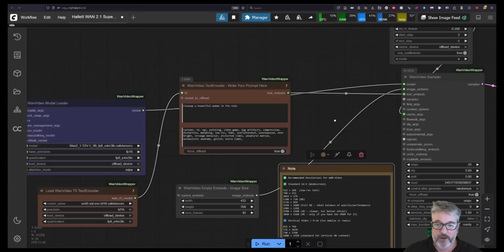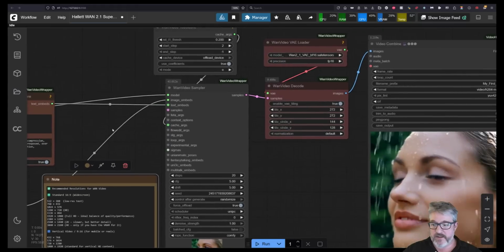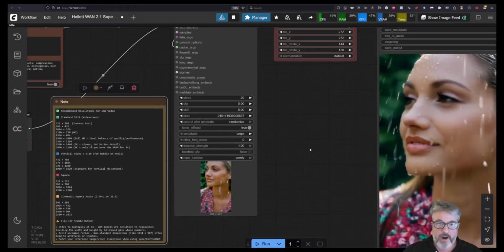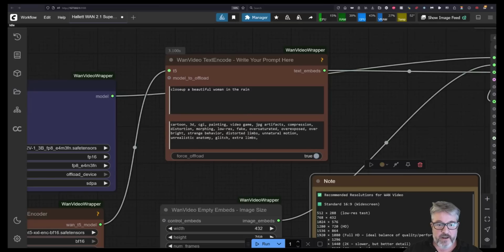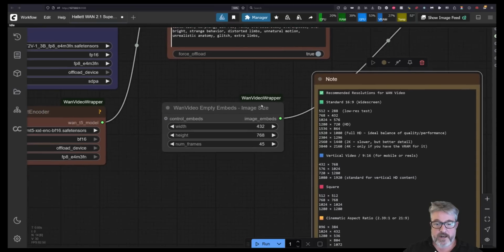Once you have everything loaded and you're able to generate this, something like a woman in the rain should pop up because that's the prompt. And we're going to come over here and look at the prompt, negative prompt and positive prompt. So a close-up of a beautiful woman in the rain, and we're going to set our resolution.